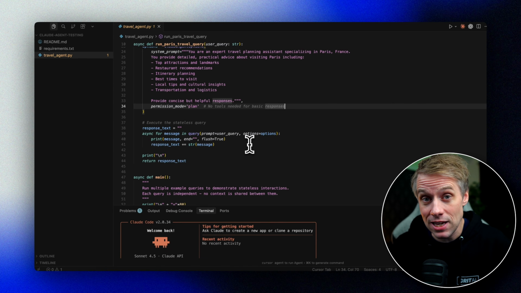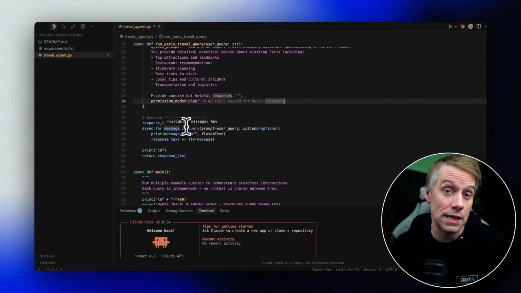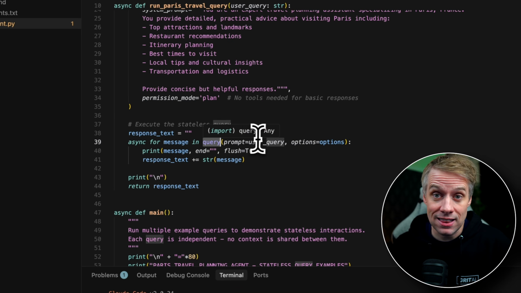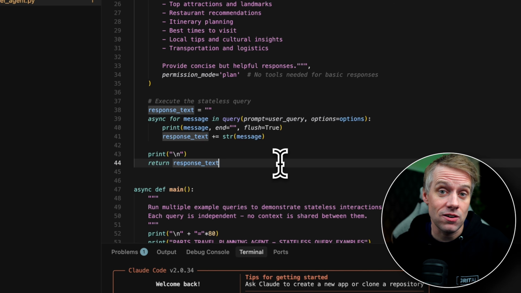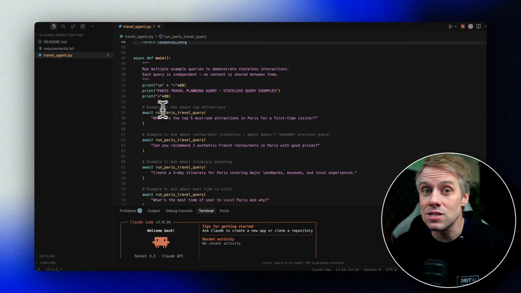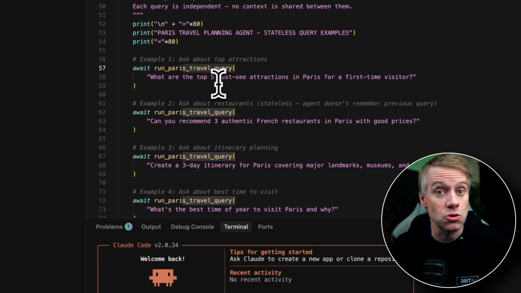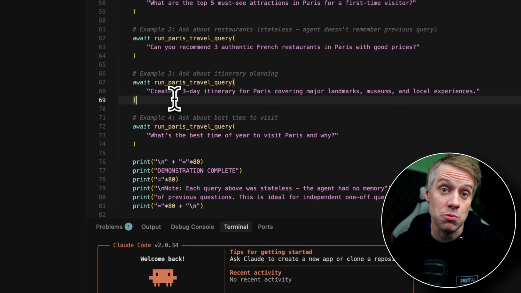In this simple case, we're only going to do basic responses, so we set it to plan mode. Our super simple stateless agent is essentially this piece of code here, making use of the query function. That takes the query from the user as input together with our agent options. Then we simply loop over the messages that this produces and combine them into a response text that we return and print. Simple as that, just a few lines of code.